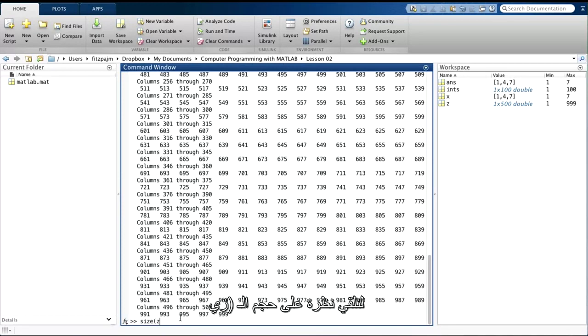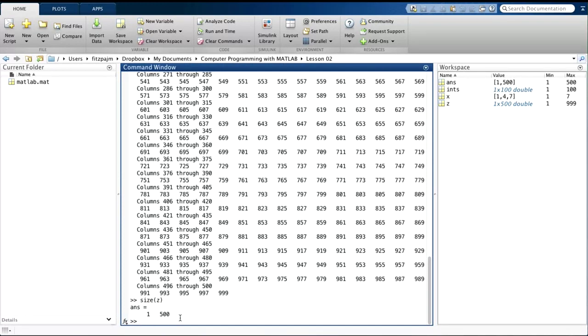Let's look at the size of z. It's 1 by 500. There are 500 odd numbers from 1 to 999.